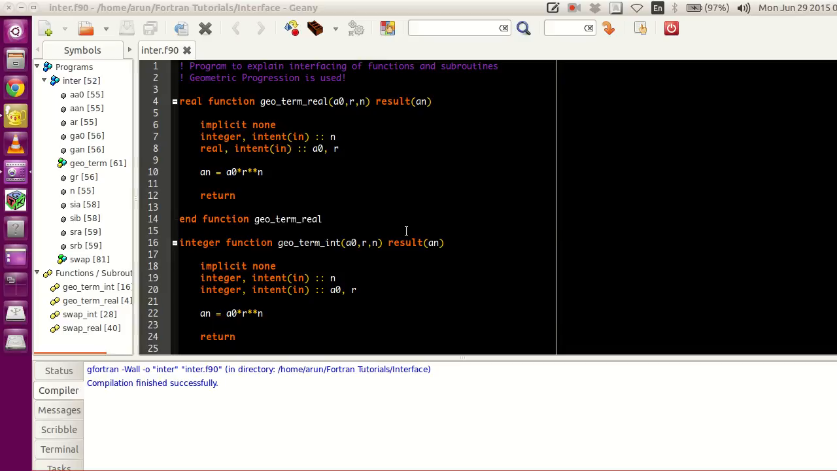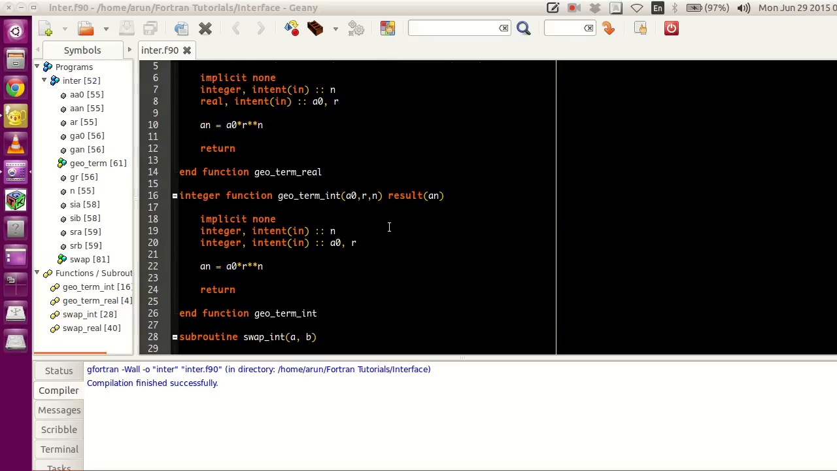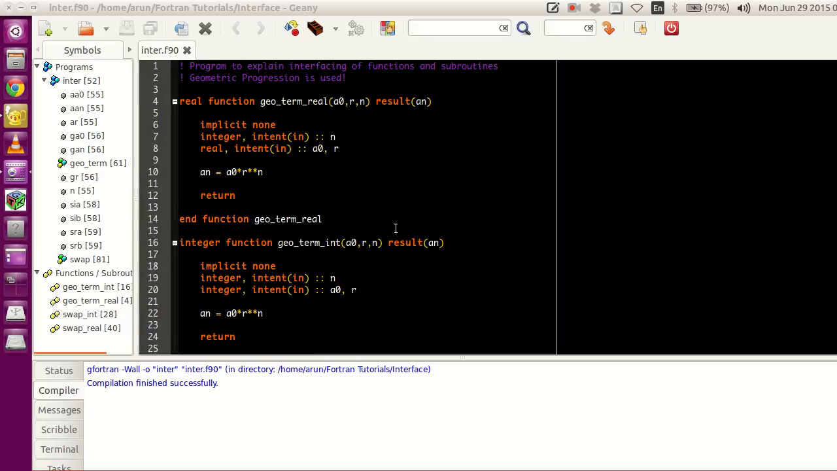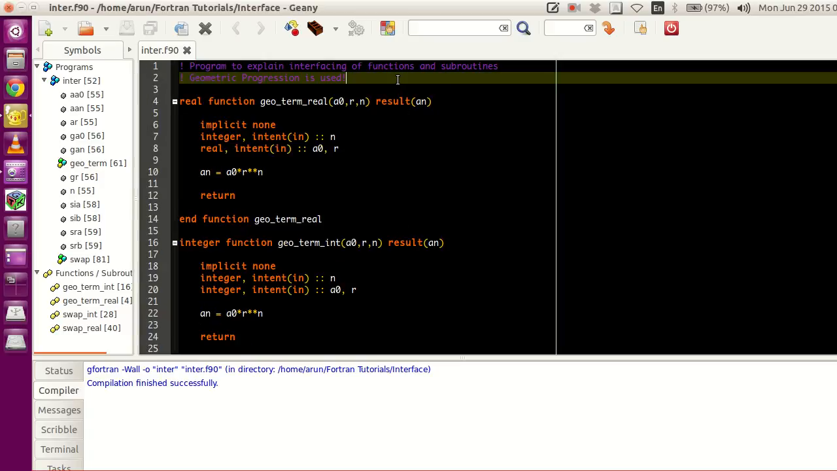This video will be the extension of the previous tutorial, wherein we saw how to interface functions. Here it will be interfacing subroutines. Let me write on the top here.